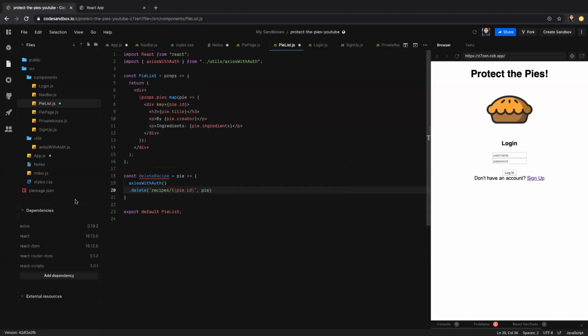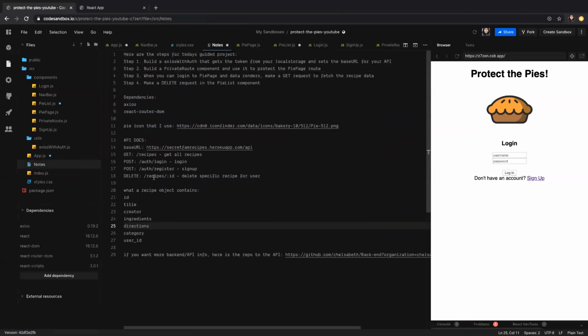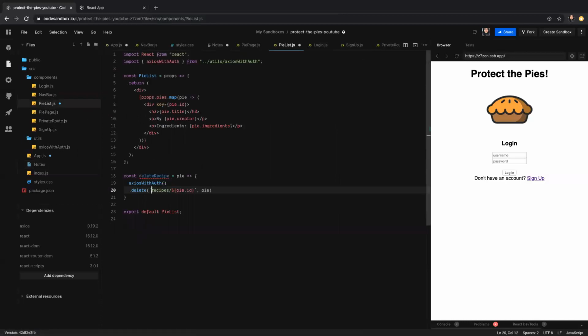Okay, so if you look in our notes, you can see delete, and then I have recipes dash ID. So delete specific recipe for a user. So that's exactly the endpoint that we're going to need. I might have to add that slash in there. Hold on, let me go back to the Pi list. Let me add that slash in there.